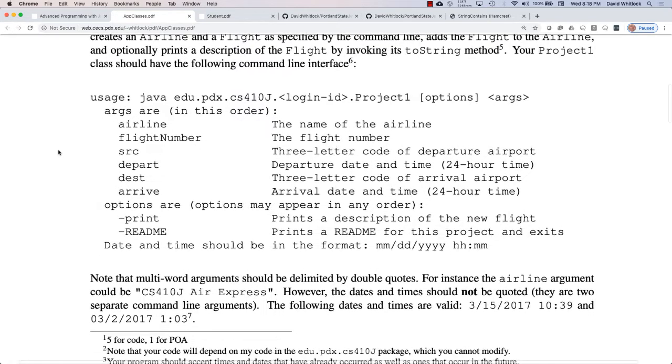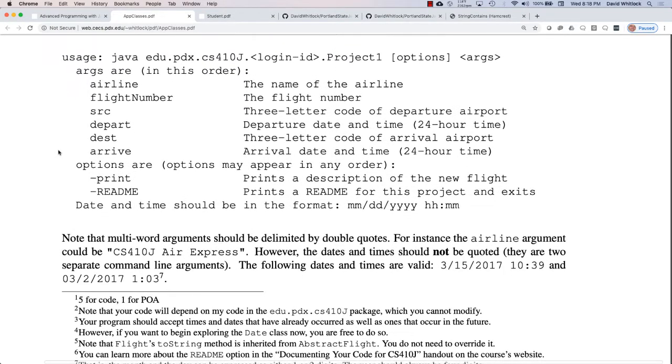Here's the command line interface for your Project 1 class. Each project, and this is consistent for all of the command line applications, has some options that are optional, and then some arguments that are required. The required arguments are, in this order, the name of the airline, the flight number, that's an integer, the source airport, the depart time, which is 24-hour time, and we'll see an example of it shortly, the destination airport, and the arrival time.